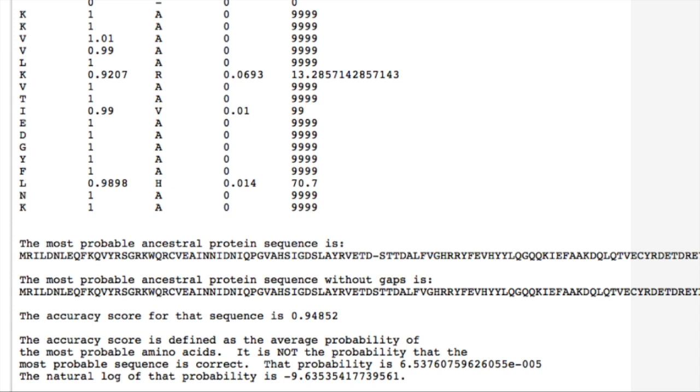The accuracy score for that sequence is 0.948, slightly higher than the accuracy score for the DNA sequence. Again, that is not the probability that that sequence is correct. The probability that the sequence is correct would be the product of all these numbers, and that would be 6.5 times 10 to the minus fifth, which is still considerably higher than it was for the DNA sequence, where it was something times 10 to the minus 15th. So we've got a sequence and an estimate of its accuracy.